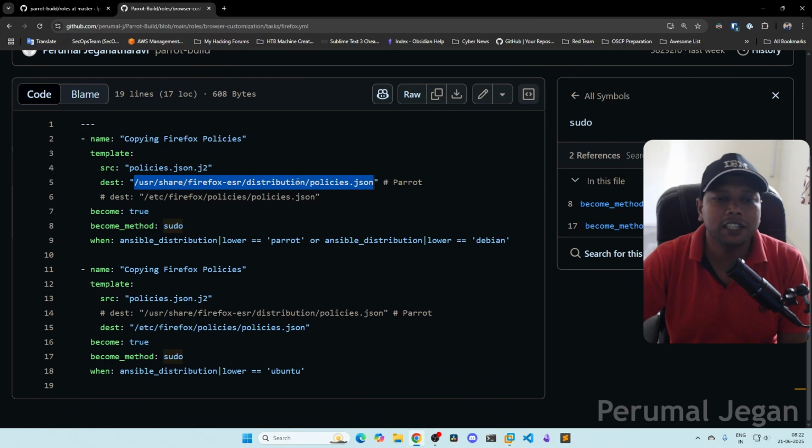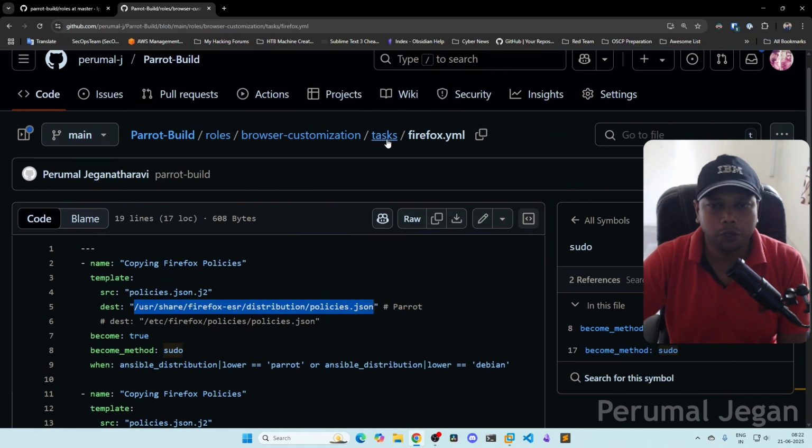So all these things will be configured and saved in this particular file. I'm just customizing it. I'm bringing that file from my project and pasting it on the repo. So this is what it is doing.